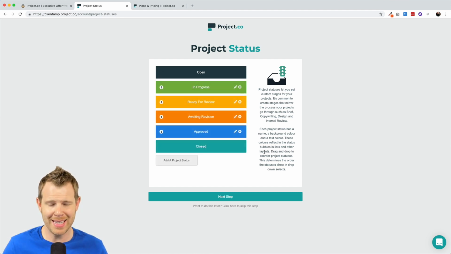Okay, so I went ahead and added some project statuses. It's important to note that you cannot change the open and close status. That is there by default, and you cannot remove it or edit the name of it. The statuses that I chose to add are in progress, ready for review, awaiting revision, and approved. Let's go ahead and see what the next step is.